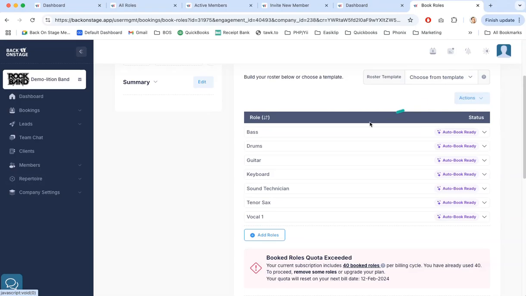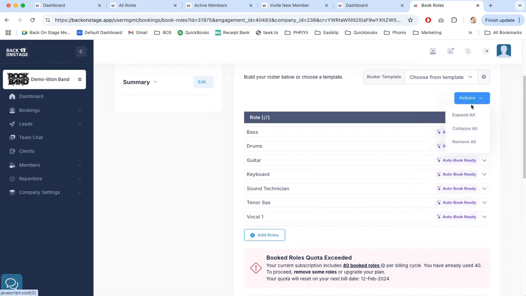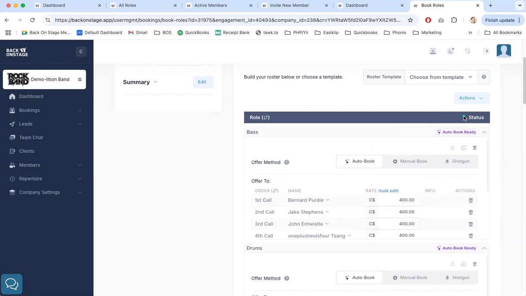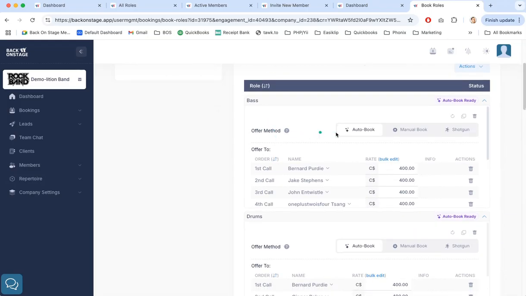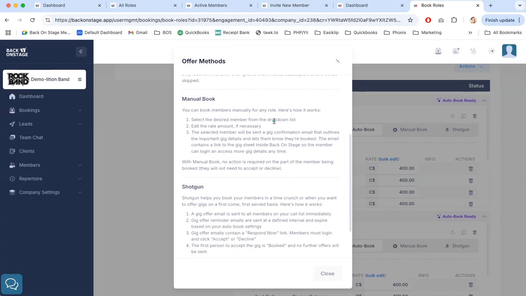First of all, what I see is all of the roles that I previously built out: bass, drums, guitar, keyboard, and so on. And it's telling me that Autobook is ready. Let's take a look at what that means. I'm going to expand all of these roles to take a closer look. So within each role, we'll see that we have 3 different offer methods that we can choose from: Autobook, Manual Book, or Shotgun. If you forget anything I'm about to say, you can always click on the tooltip icon there to get a brief description of each of these methods.